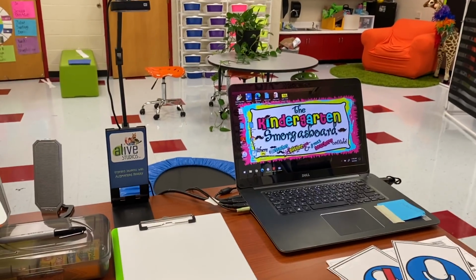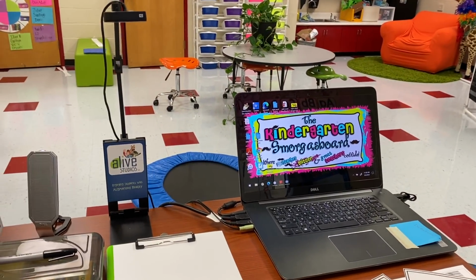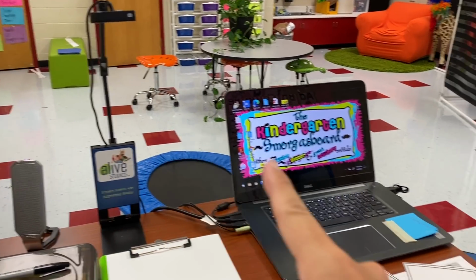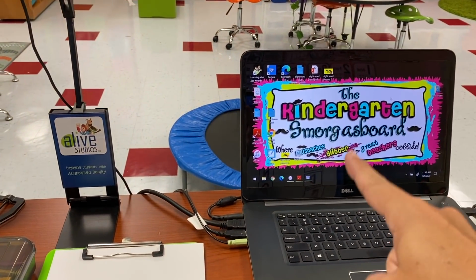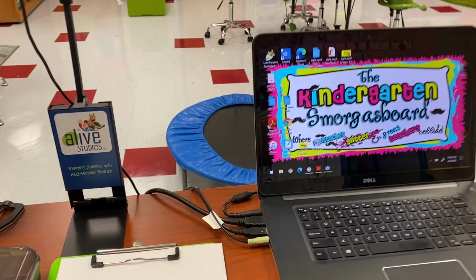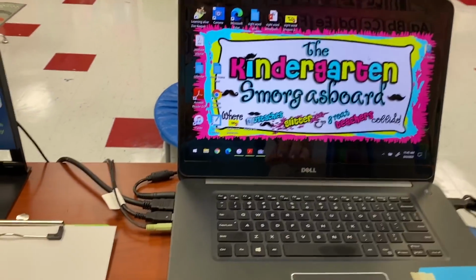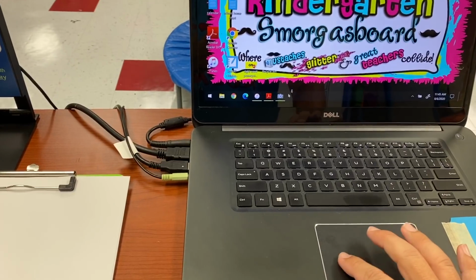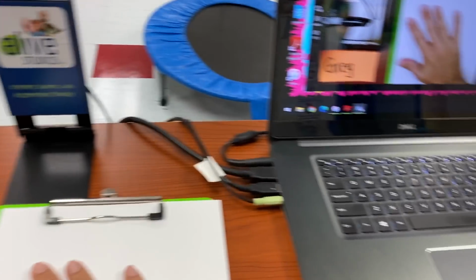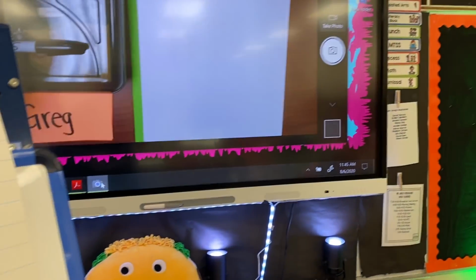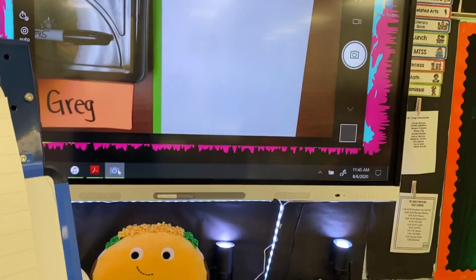Then we have our school laptop, which is hooked up to our document camera. It's also hooked up to our Smartboard. So anything I want the kids to see is done through this laptop. We can project videos, we can play music, we can show our document camera. So there's our document camera. And again, it's all showing on the Smartboard behind me.